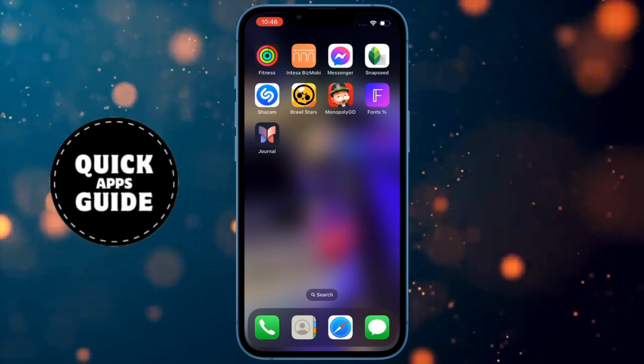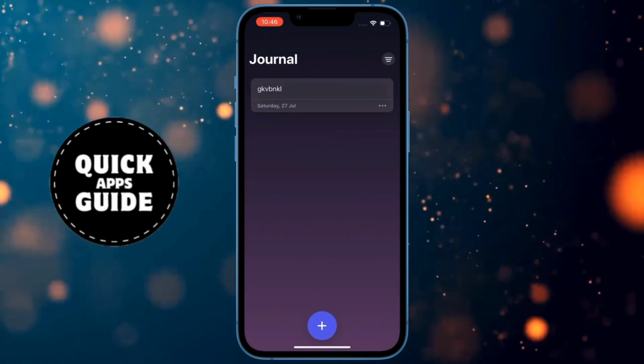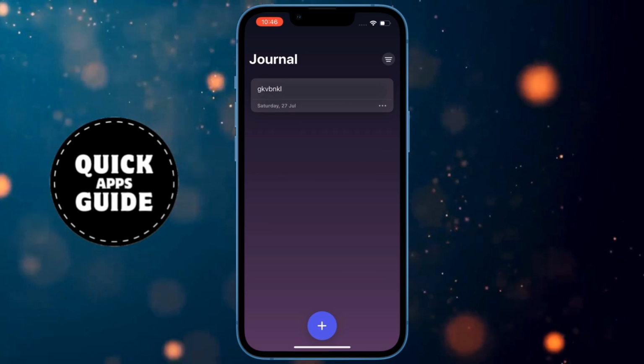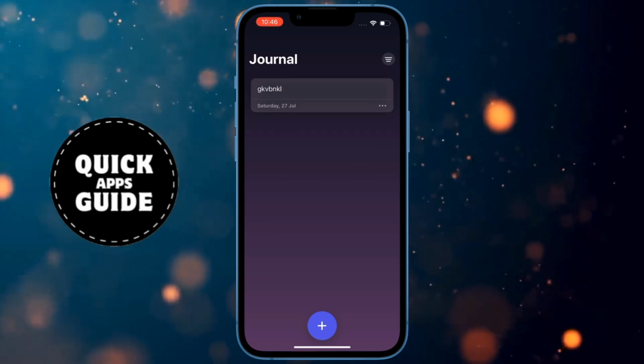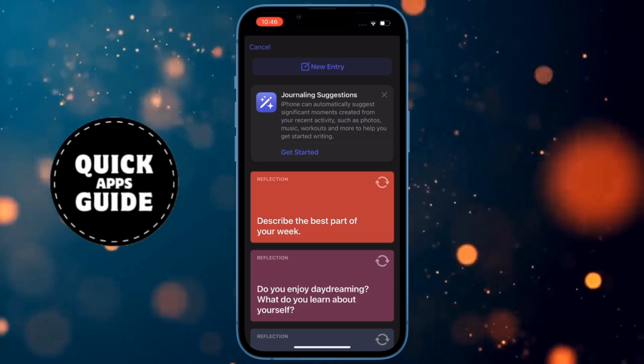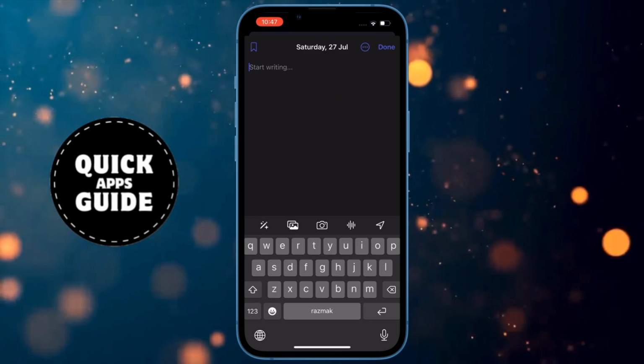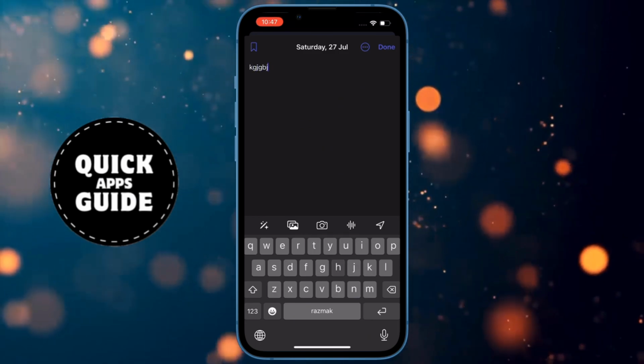The first thing you need to do is open the Journal app. Once you've done that, you'll be on the home page. Now, if you want to add a photo to a new entry, you need to click on the plus sign located at the bottom center. After clicking, a page will open where you need to select the new entry option at the top. When you click that, a page will open where you first need to write your entry.